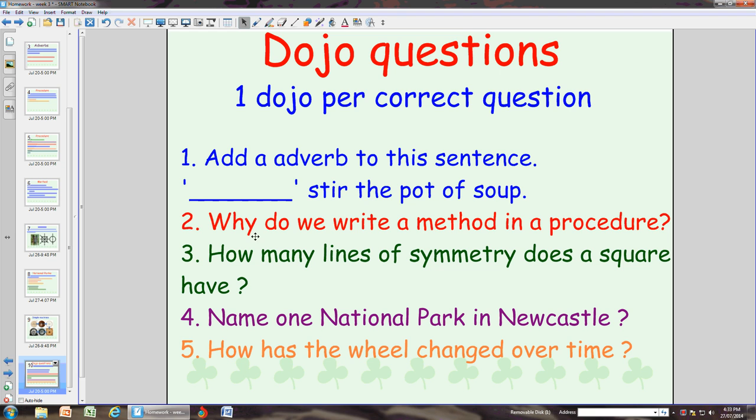Question 2. Why do we write a method in a procedure? What's the point of writing a method in procedure? Why do we need it? You might need a sentence there. Why do we write a method in a procedure? Question 3. How many lines of symmetry does a square have? So we know what symmetry is. You might need to go back and re-watch this part of the video that's about symmetry. You might need to draw a square and draw in the lines of symmetry. But how many lines of symmetry does a square have?